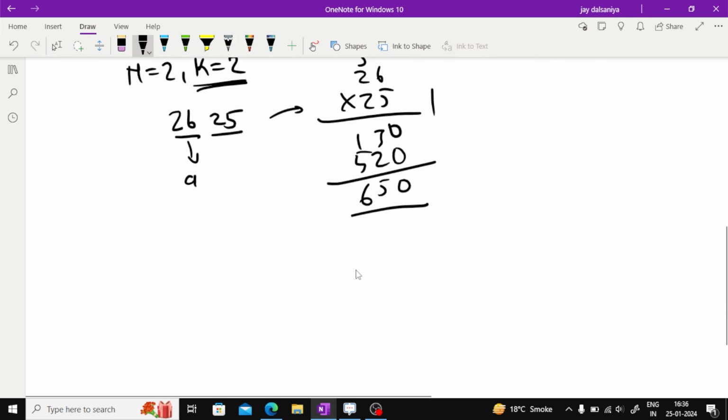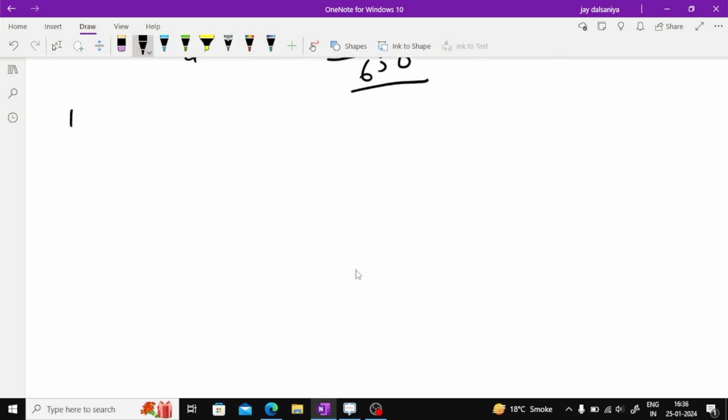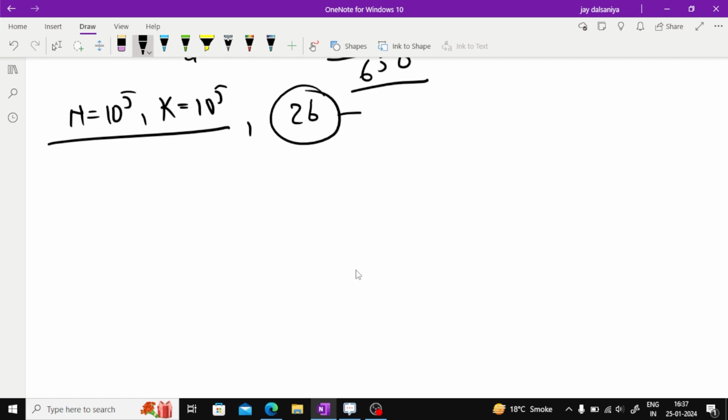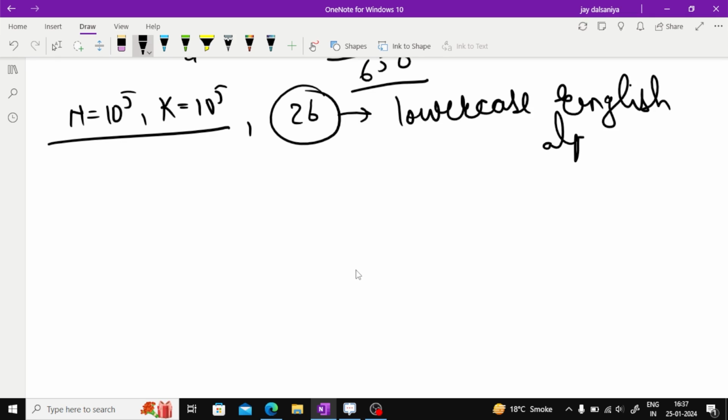So how can we solve this problem? Now you see here the value of n can go up to 10 to the power 5, and the value of k can also go up to 10 to the power 5. Okay. And total different distinct characters can be how much? 26, because it is said in the question that we can use only lowercase English alphabets, right? So now how can we do this?